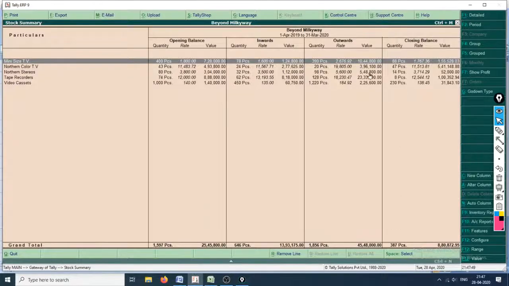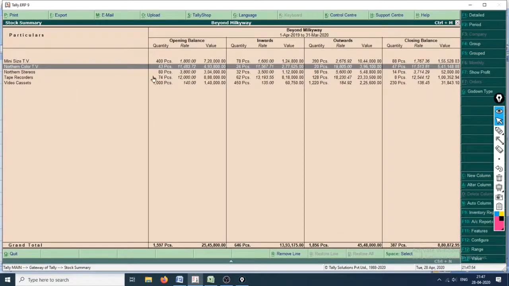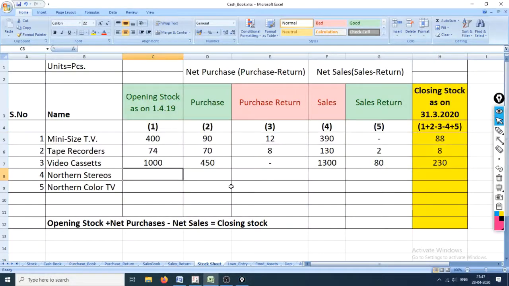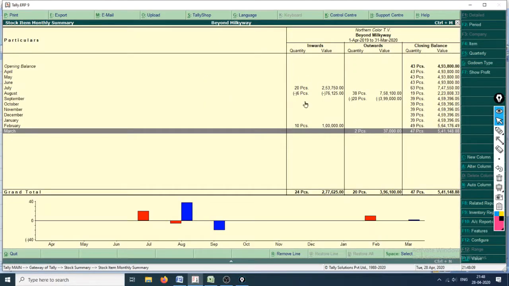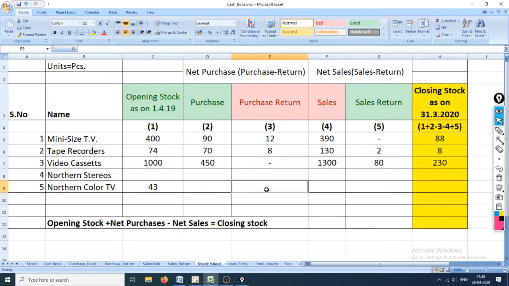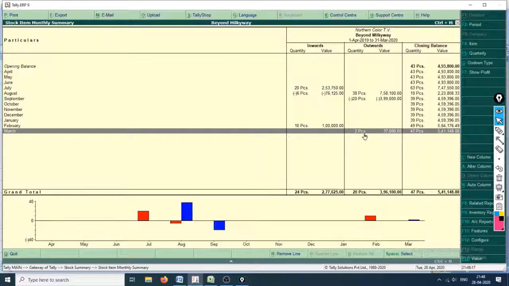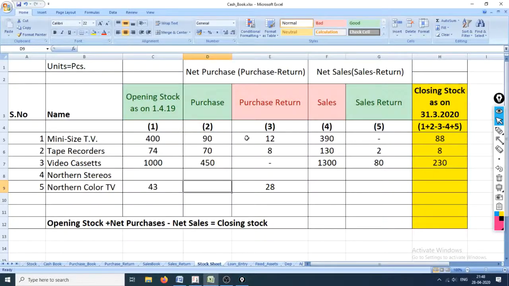Okay, so now let's fill these two. Northern Color TV: 43, 24, 20 and 47. 43, oops, 43. I'll just open it and check how much is the amount. Minus 6 and minus 20, so it will be 28 and 20, 38, 30, and this is 40, 70.